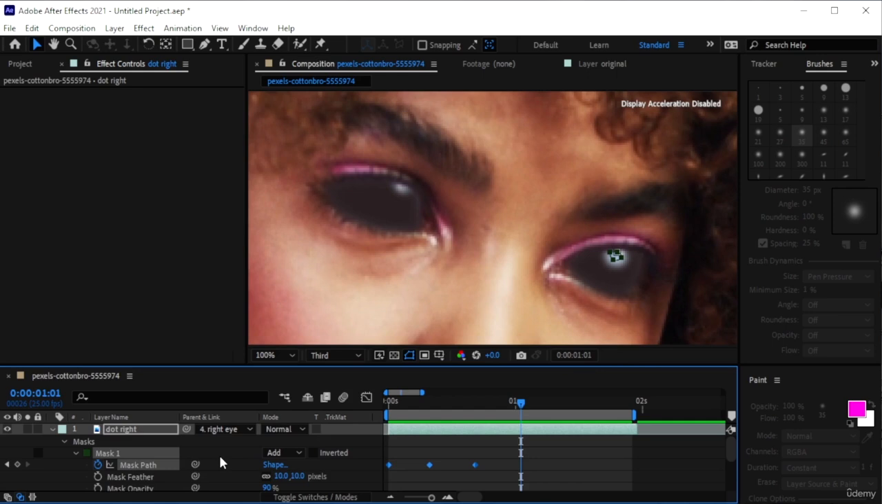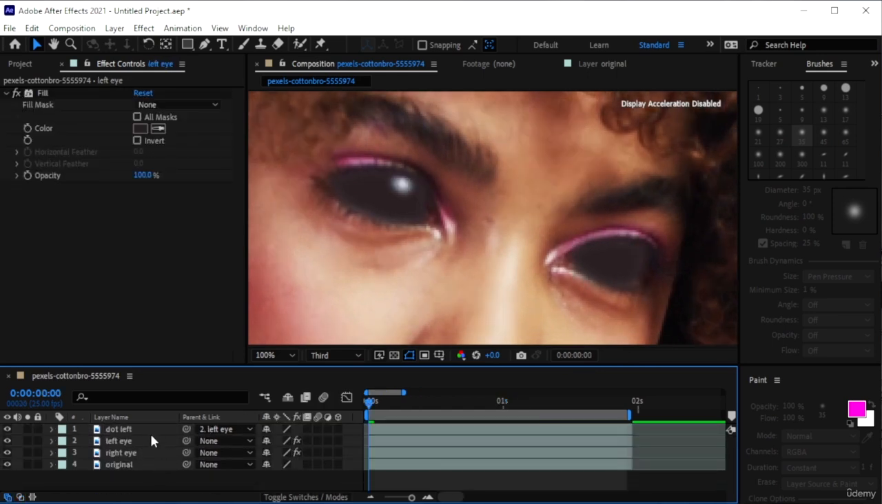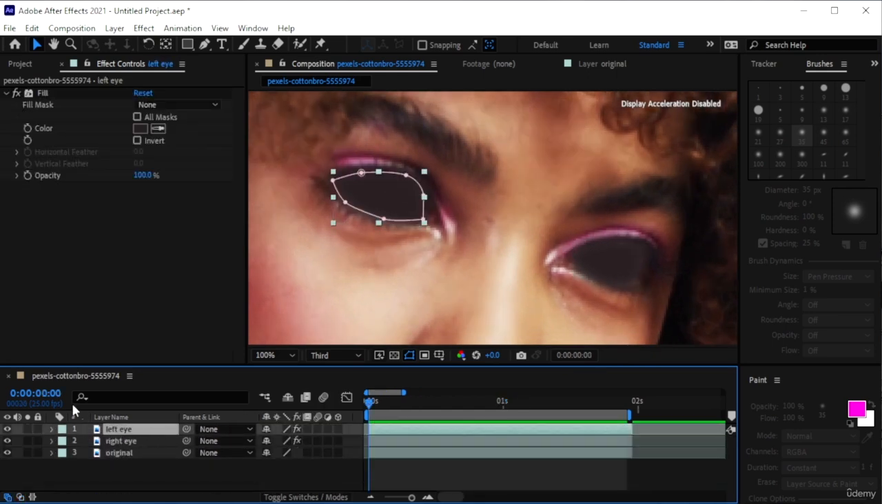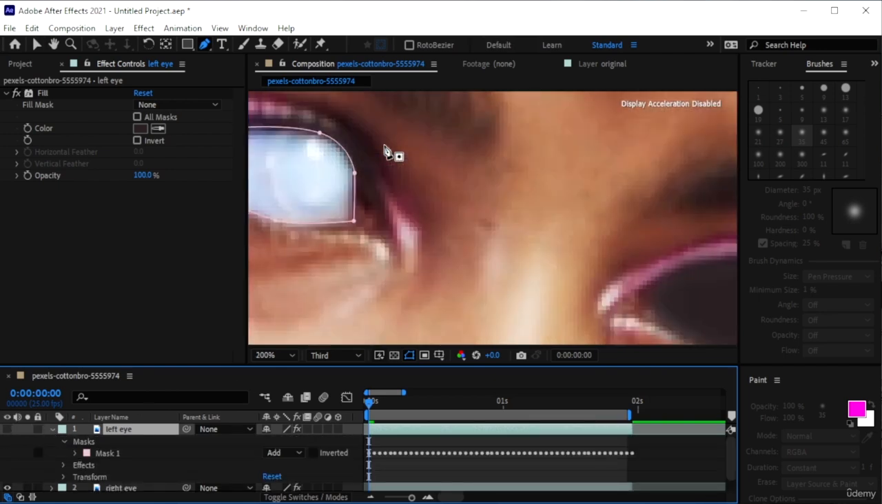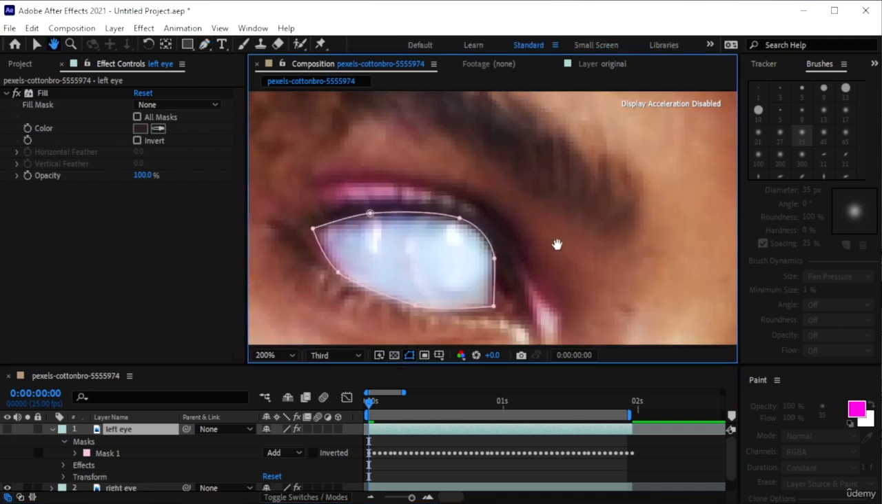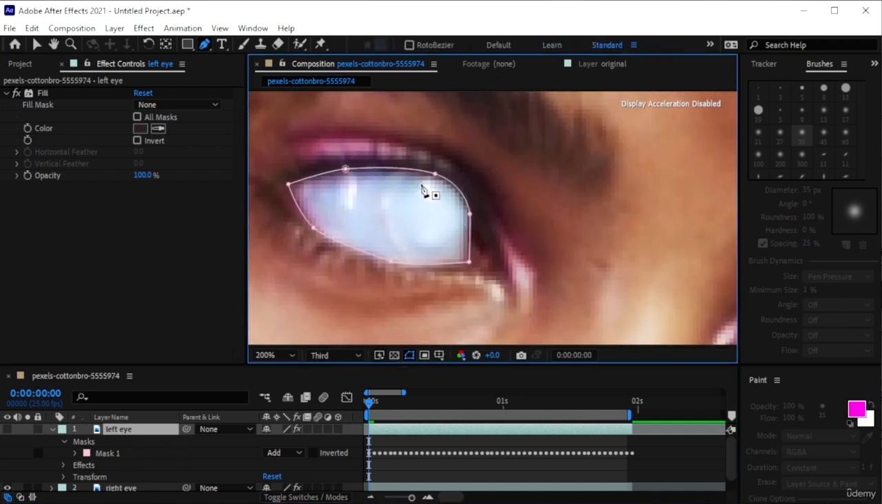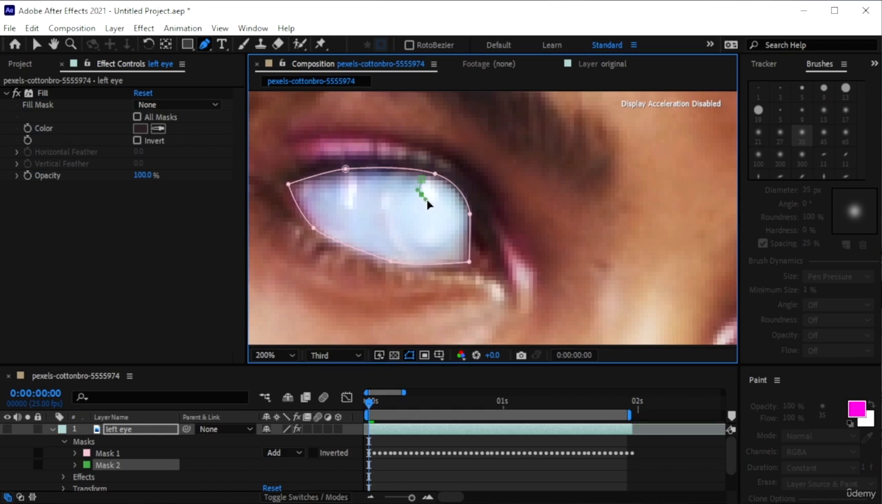Let's see what we can do. Alright, what we could do is just remove the dots for a second. And on the left eye, we already have one mask, and that's the base of everything. Just turn off the visibility for a second and zoom in. We're going to make another mask separate from mask 1 and go around this little box. You can see the outline is green instead of pink, so that indicates that this is a separate mask. Just get the curves right. Again, we're going to feather this out.